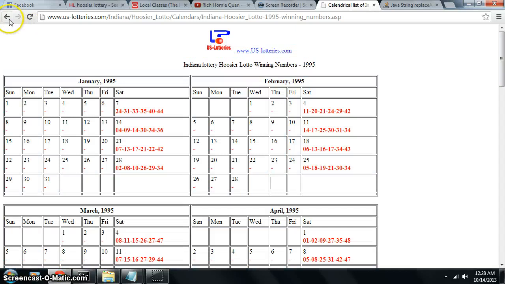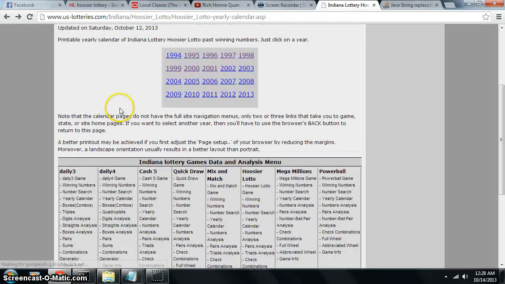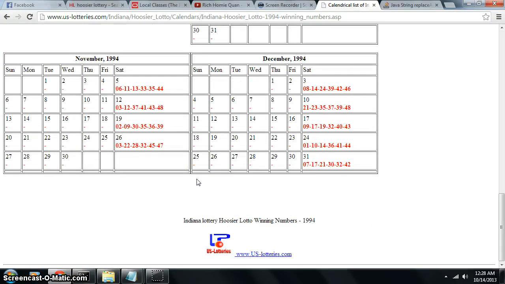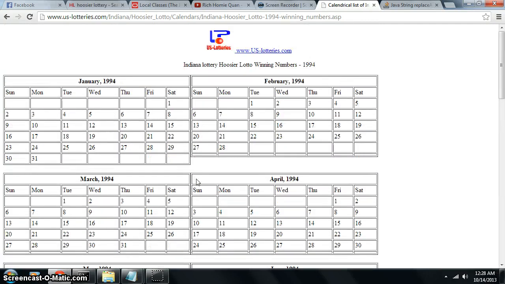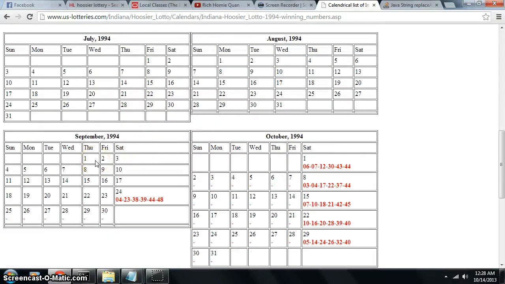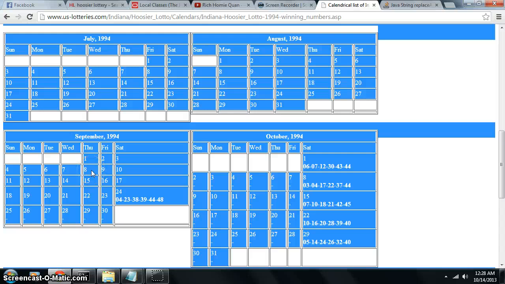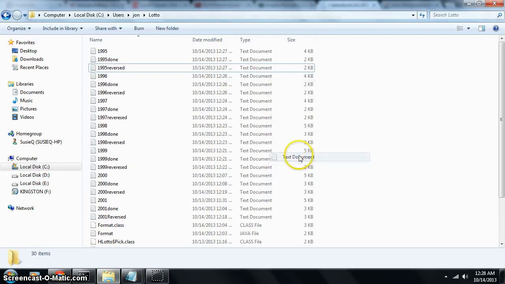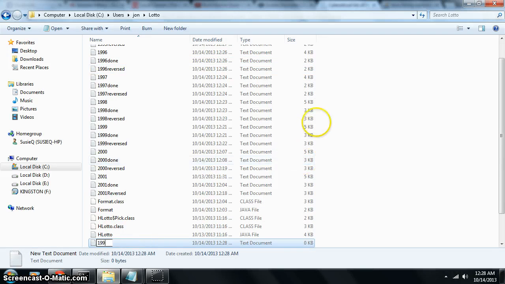I'm on 1995. I'm going to go to my last year, which is 1994. I really want to double check this real quick and see January. I don't have any data for January, so the only data that I have starts in September. Okay, but anyways, I'm going to copy all that. I'm going to come here, make a new text file, and call it 1995.